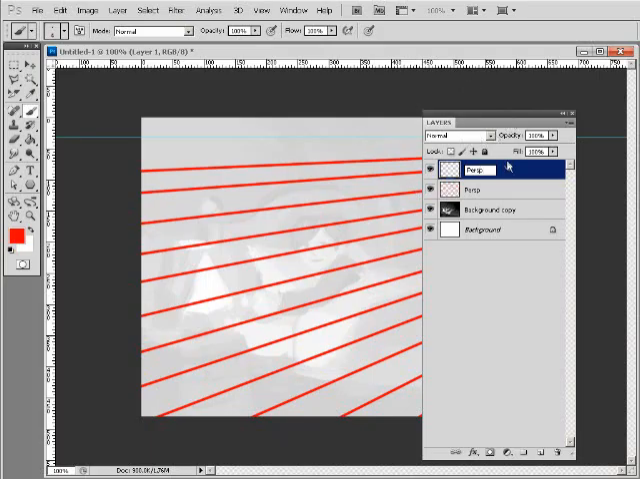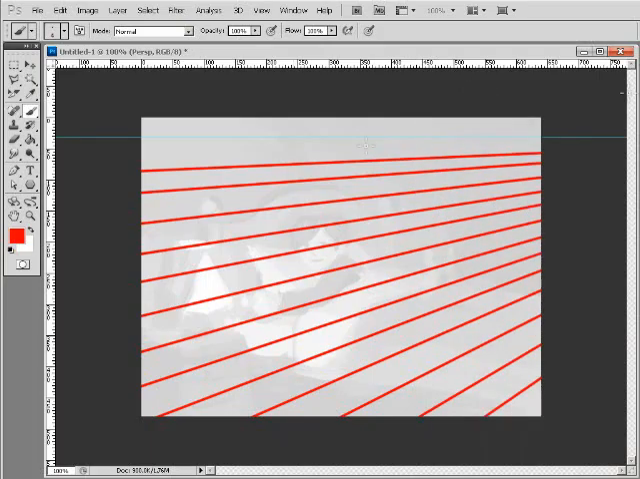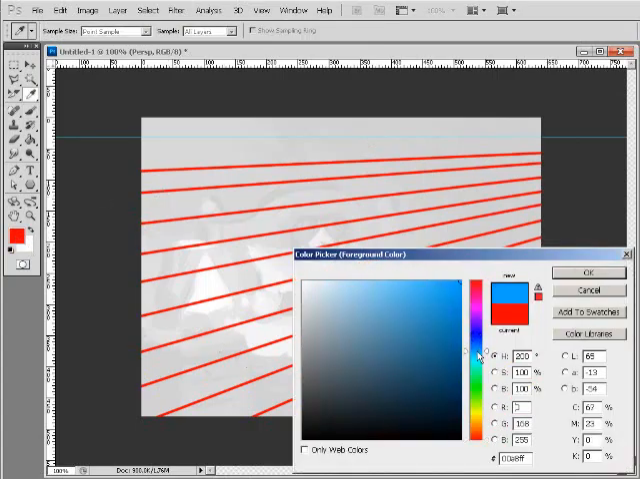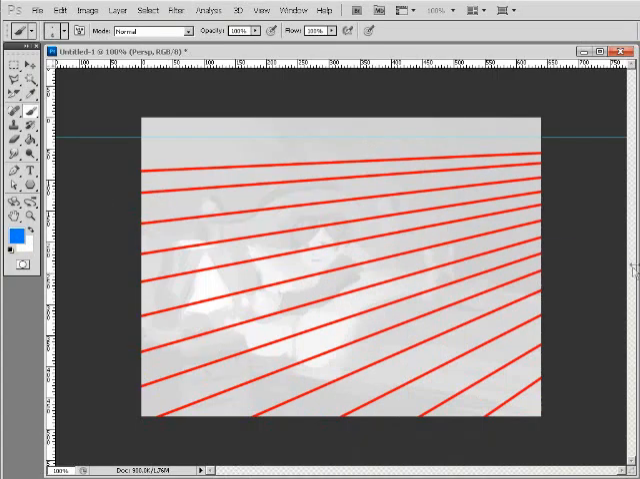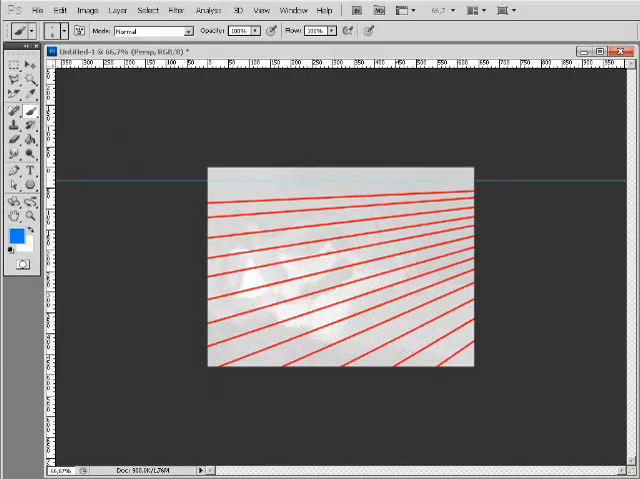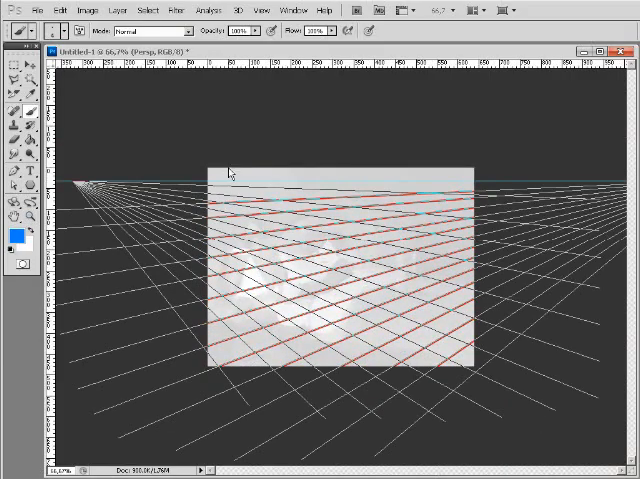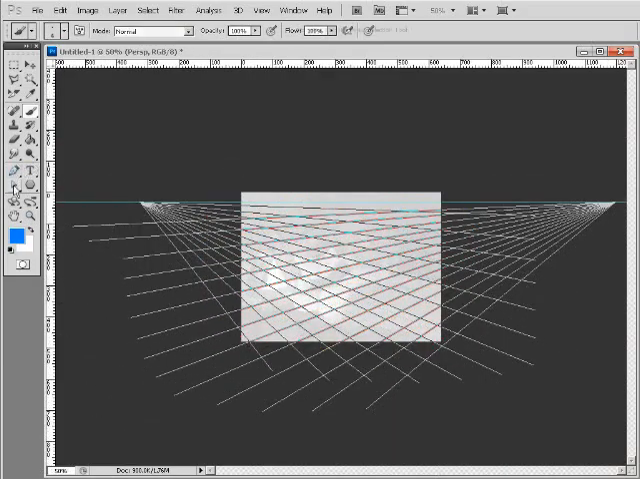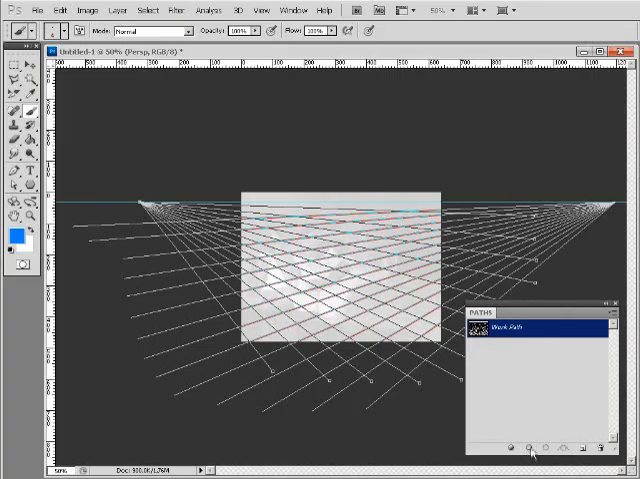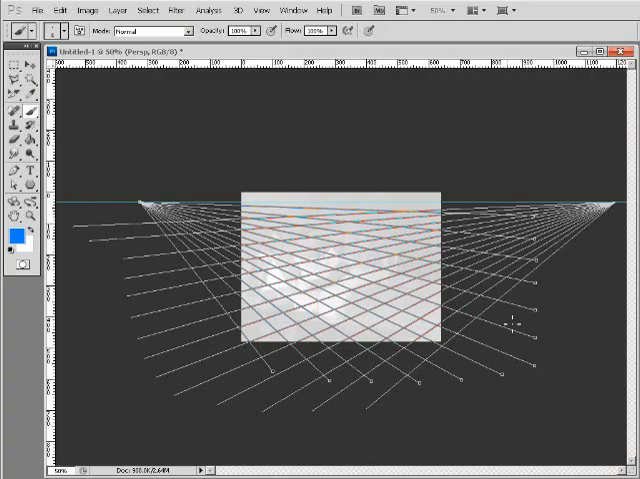Persp. I take a blue color for the second set. I'm selecting the other set of perspective lines. I select the brush tool. The transparent layer is already selected. I hit stroke path in the path palette, and there's my second set of perspective lines.